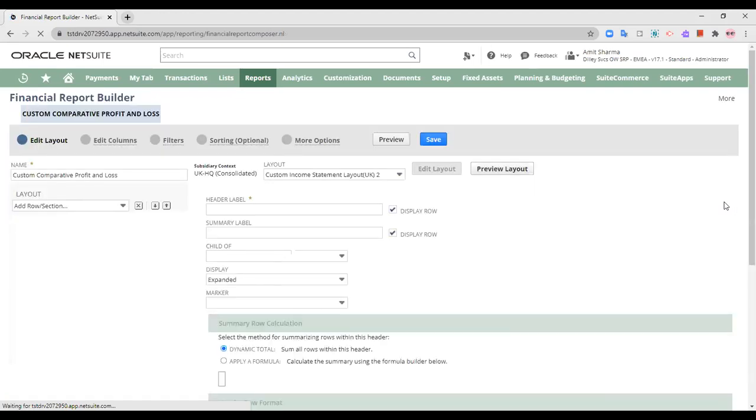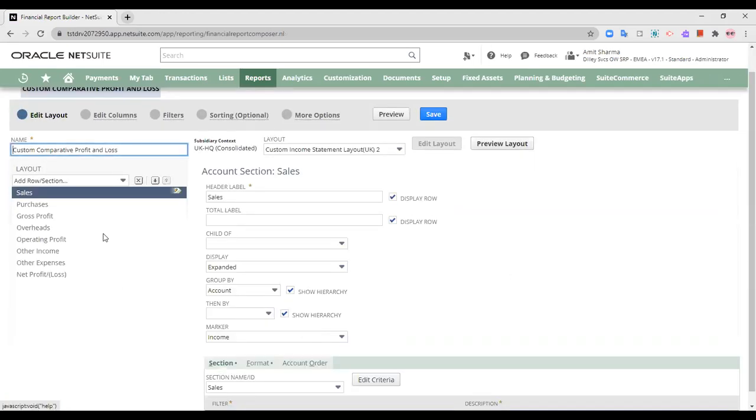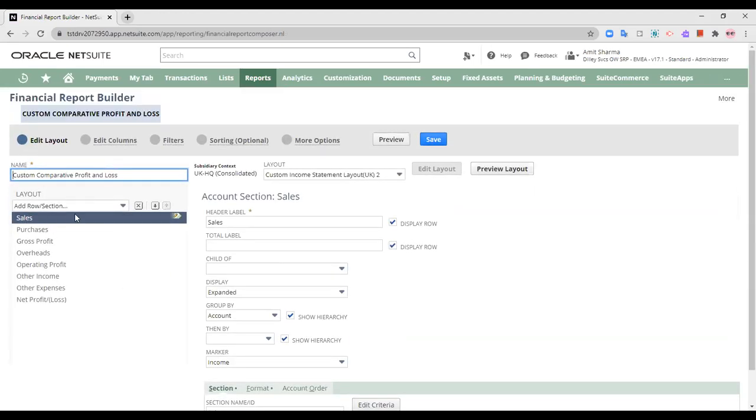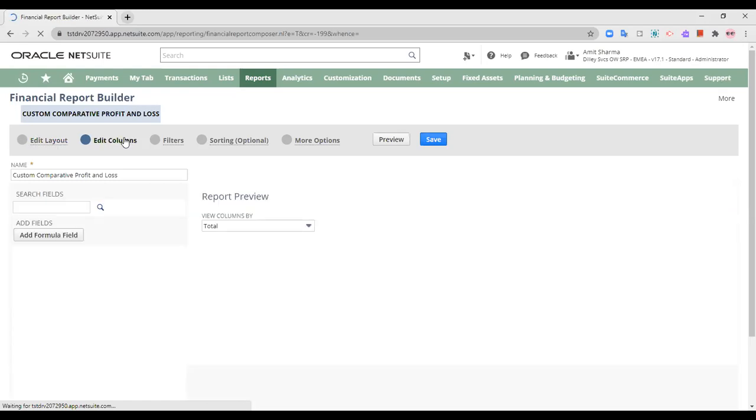You can also customize the whole financial report. You can add a header or a row, or you can add a financial section to it and move it based on your preferences. Let's say I would like to see the purchases before the sales or something. You can do that also. This is how you can edit the layout of the whole report.